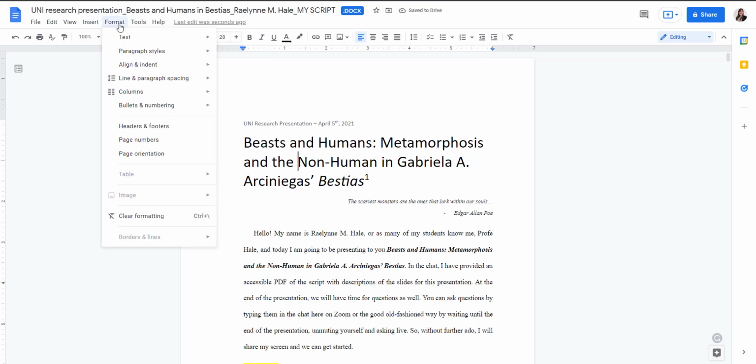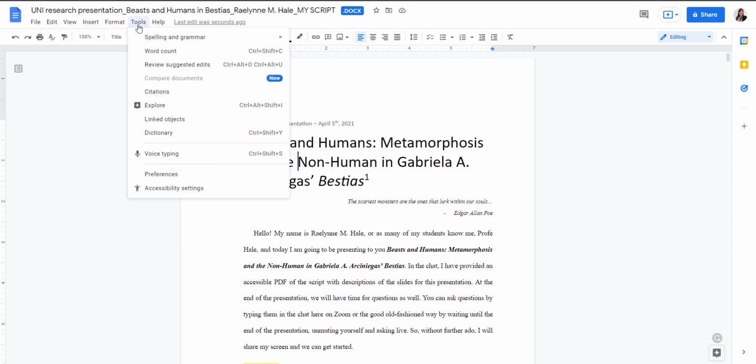In Format, you can align text, put paragraphs, things like that. Again, you can do page numbers and orientation and all that great stuff. The next area that's really useful is Tools.